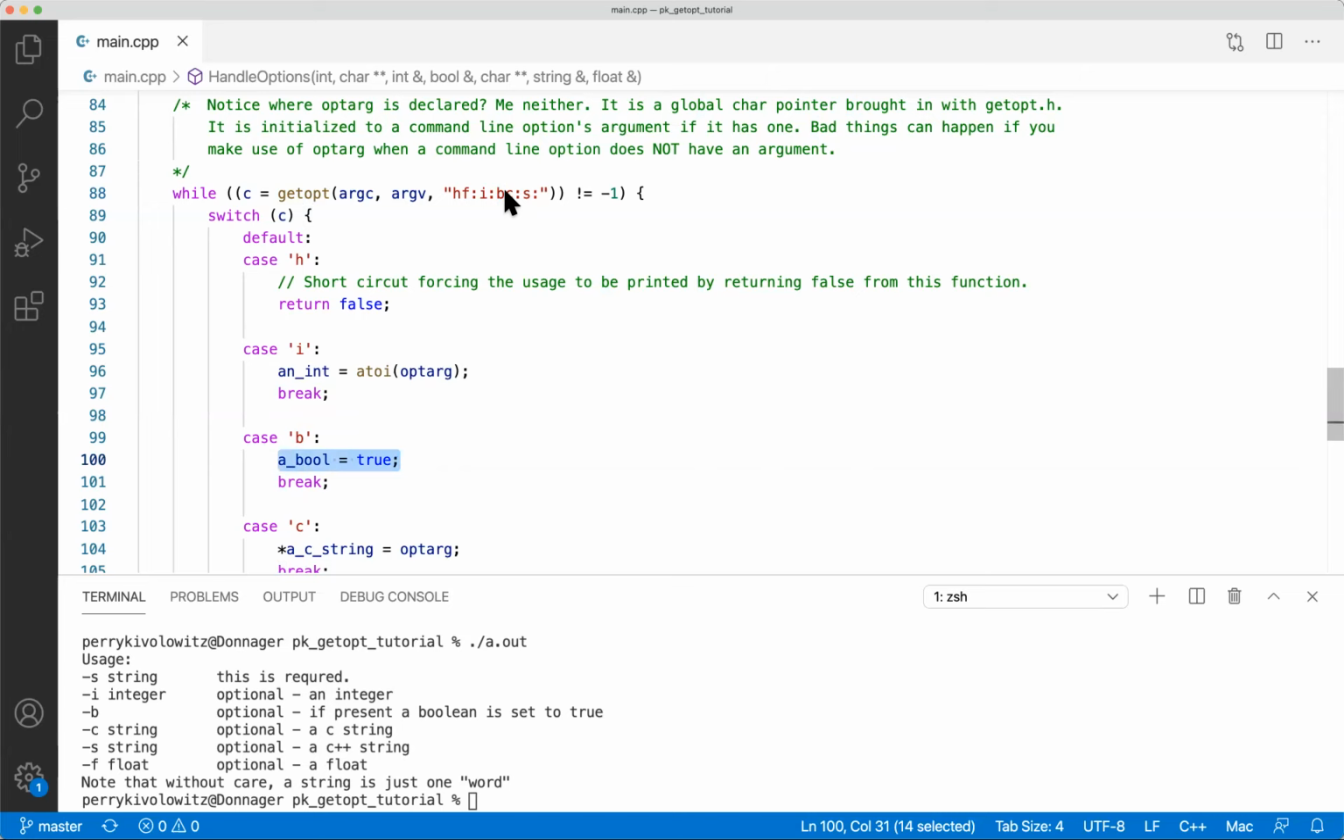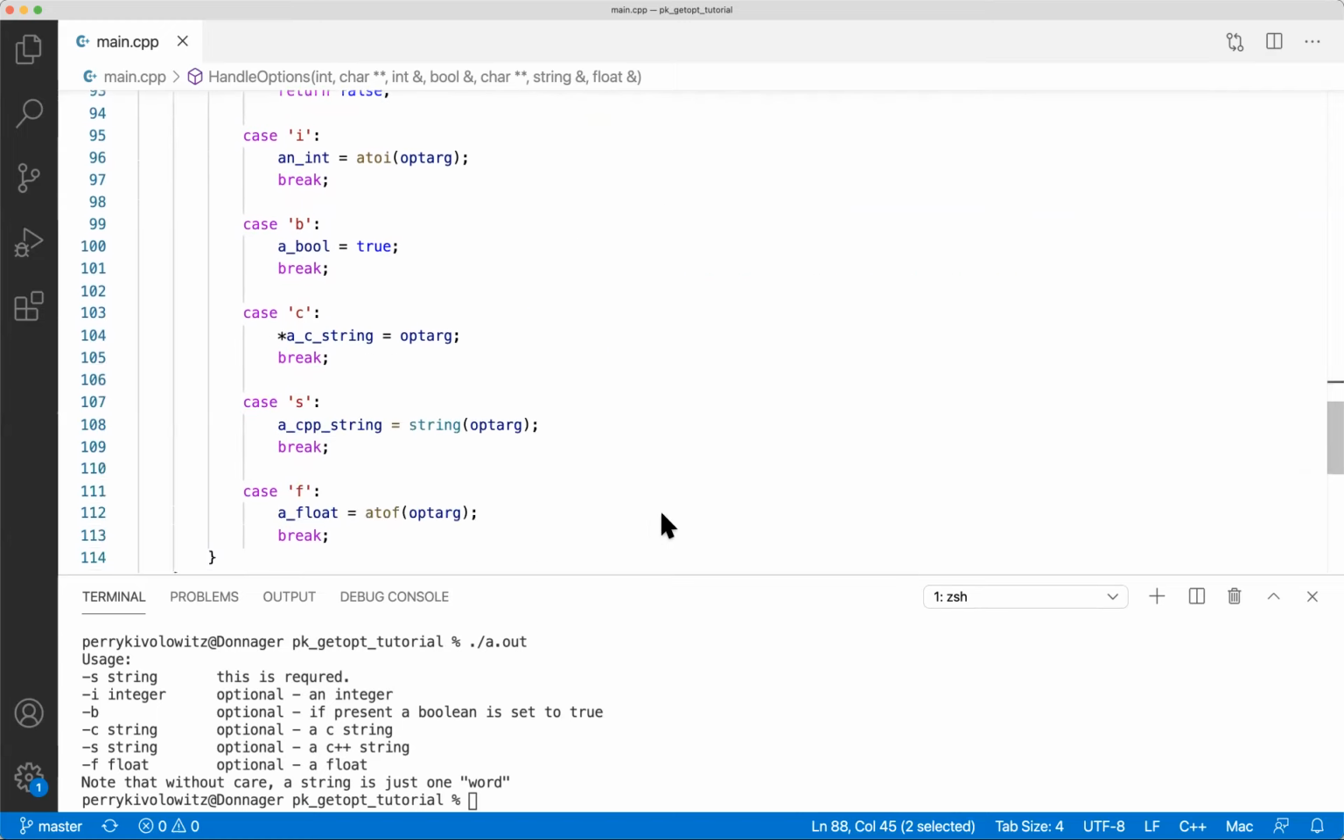Compare that to, let's say, c. c has a colon after it, which says that if the c option is given, it must be followed by an argument. So let's try this, and I'm sorry, I've got to get rid of this.